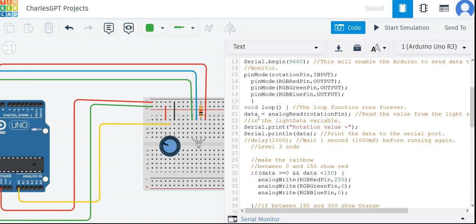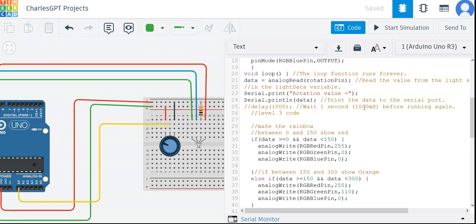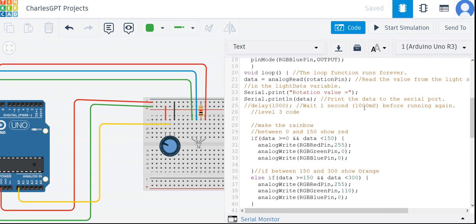You go to the void loop. This loop just means that it keeps running. Once we start the simulation, the code keeps running forever without stopping, till you stop the simulation. So these are the things it will print to the serial monitor, the rotation value and the data for the pot pin.